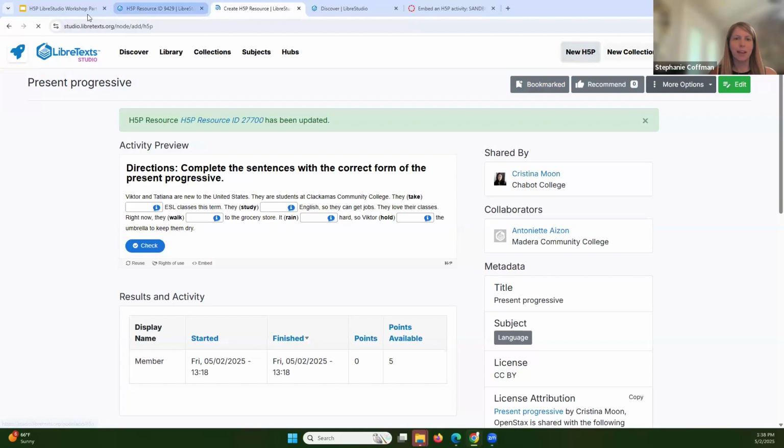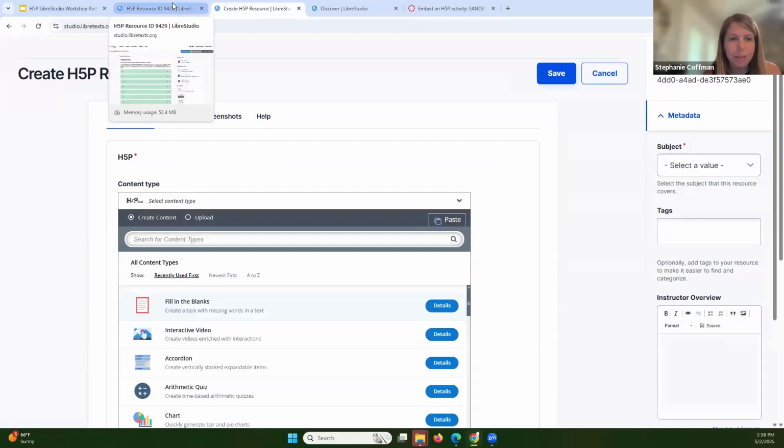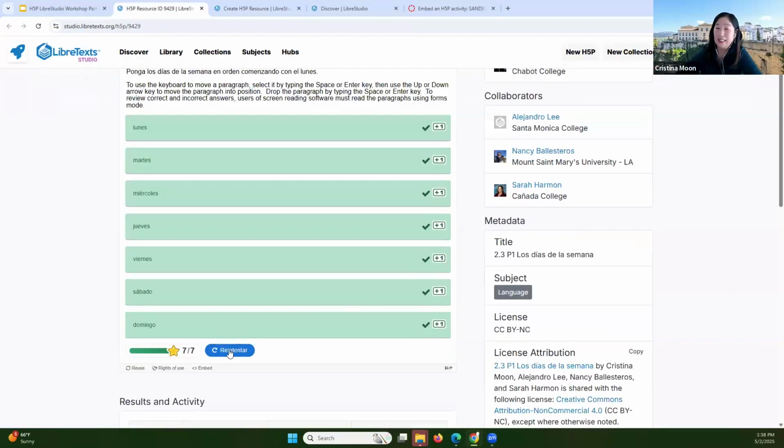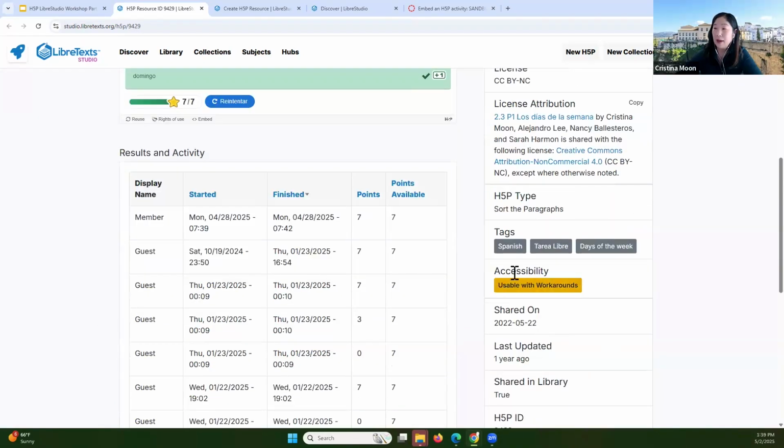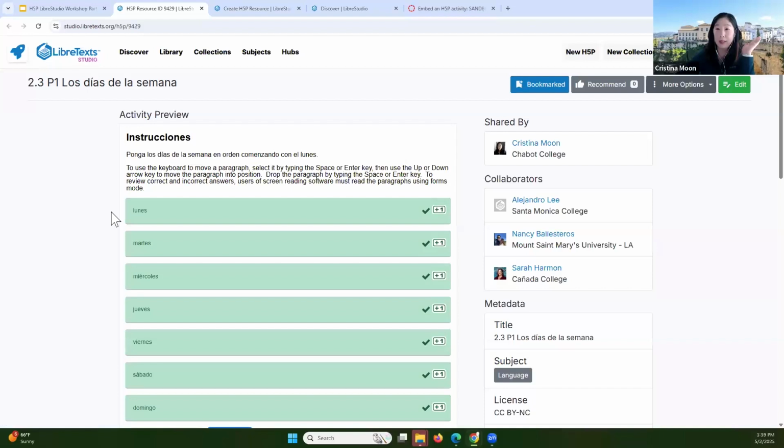I think that looks cool. I've never tried that one because I don't think I realized, now that I see one that you built, I can see a lot of uses for it. Yeah. And so this is one, remember? It's not a green one, it's a yellow one, usable with workarounds. So the workaround that we were told will work for this activity is this.